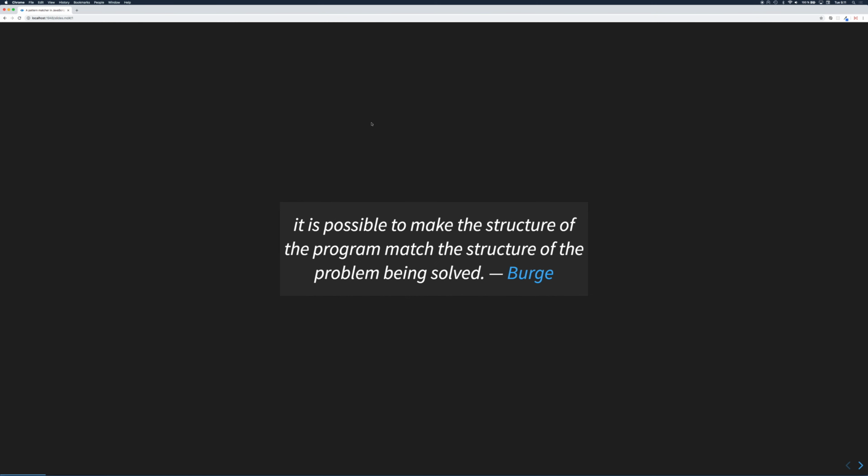So this is, again, one of my favorite quotes. It's possible to make the structure of the program match the structure of the problem being solved. And that's kind of what pattern matching is all about. What you want to do with pattern matching is that you have some sort of data structure and you want to match something from the data structure, maybe transform it to something different. And with pattern matching, you can actually make the matcher have the same structure as the data being matched.